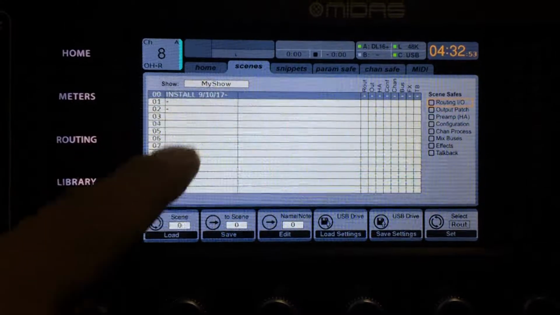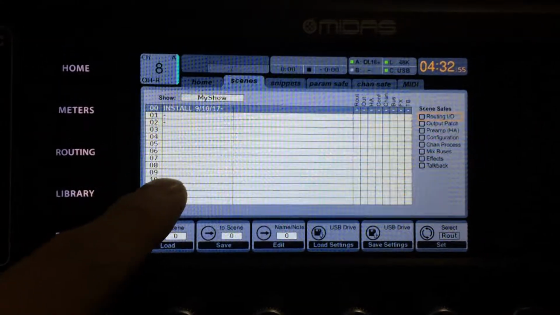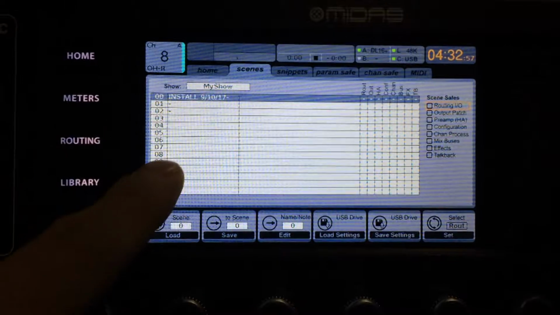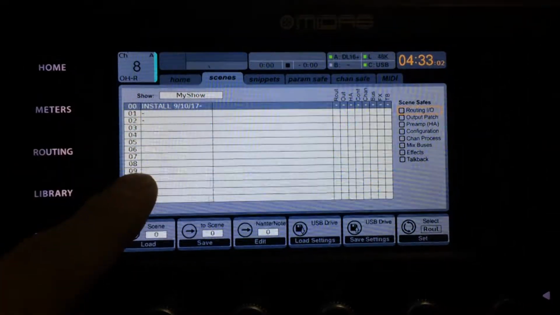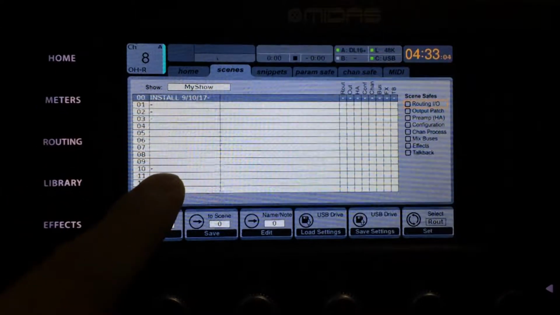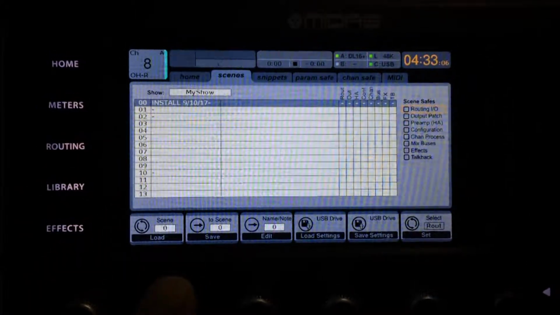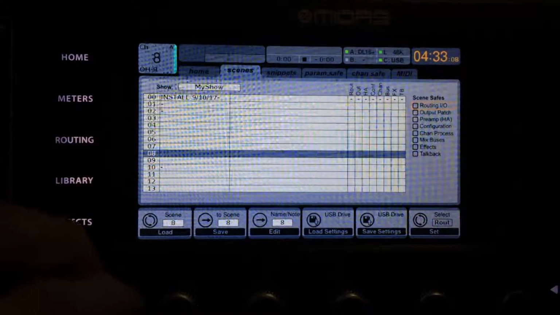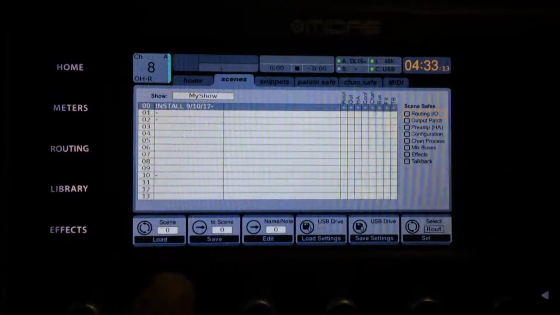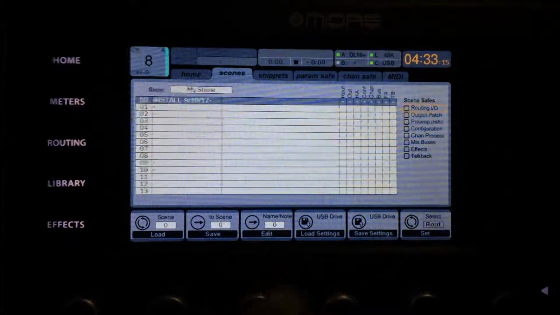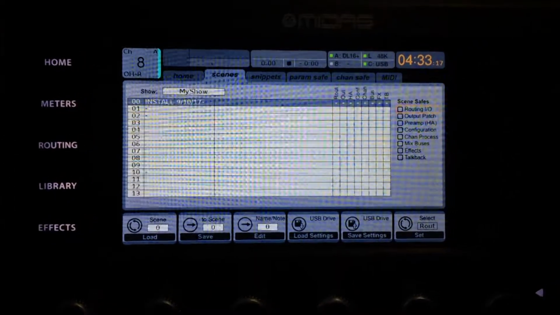But you can save different scenes. If you have different bands coming in or different types of setups, maybe you add a service and you have a Wednesday night setup and a Sunday morning setup, this would be a place where you could save it. First you would scroll up or down to where you want to save it. Then you would hit the save button, and it asks you once again, what do you want to name this? Then you hit save, and you're good to go.